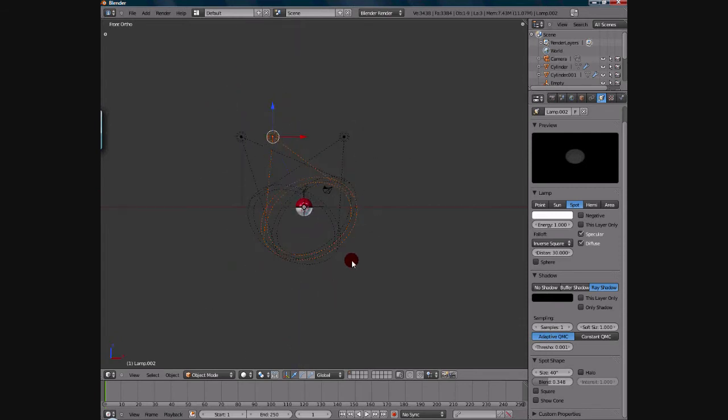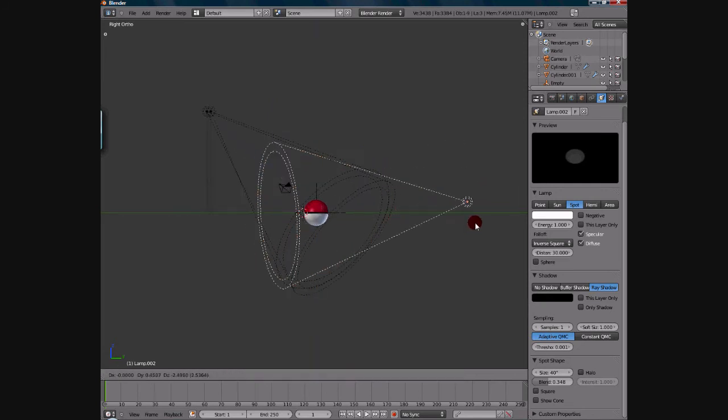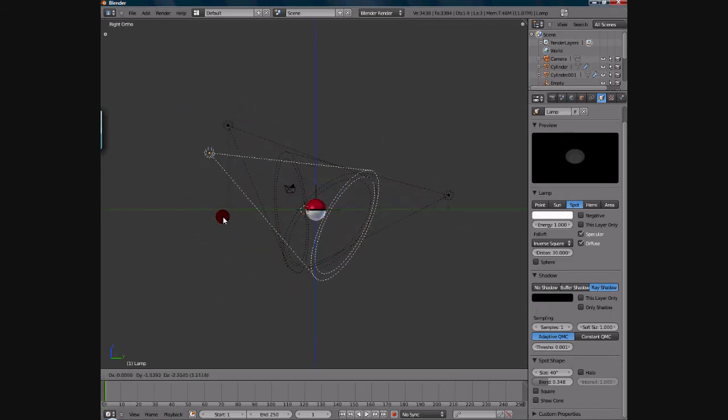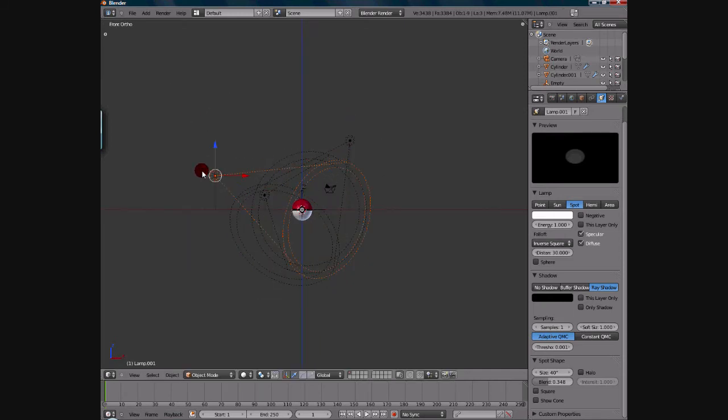and in side view I kind of want to have the back lamp right about there, so it's almost directly in line with the ball, but it's a little bit higher than it. Now we can actually change, I think that's the key lamp, so we can bring this down. I want it a little bit higher, and as for this lamp, I want it pretty much right about there.